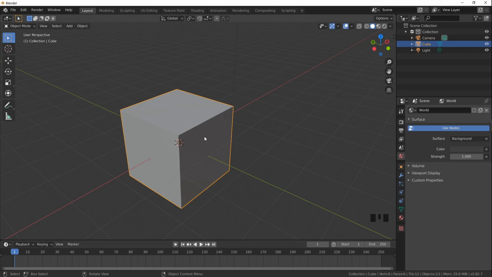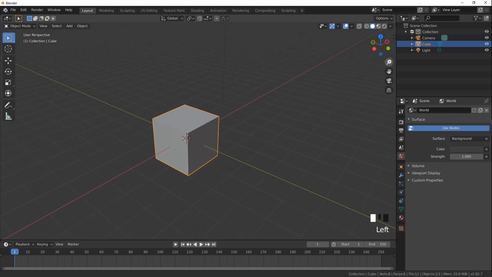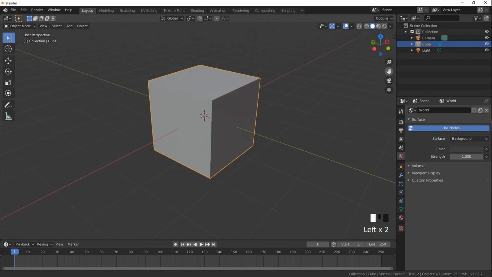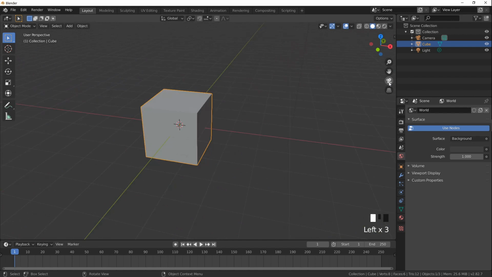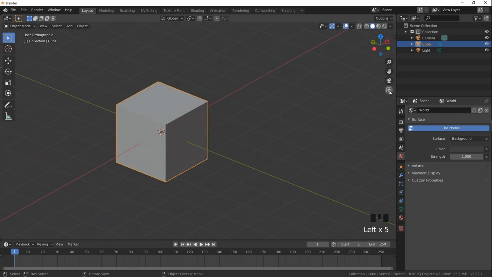Most of the things happen here in the 3D viewport. Here on the left you have the toolbar with some tools that you can use, and on the right you have some widgets that you can use for navigating inside the viewport. For example, you can zoom from here, you can pan the view from here, you can go to the camera view, or you can change between perspective and orthographic view.